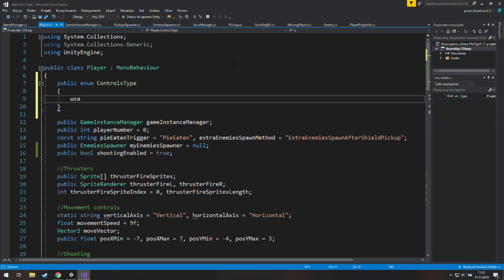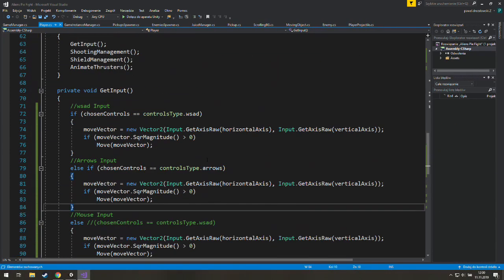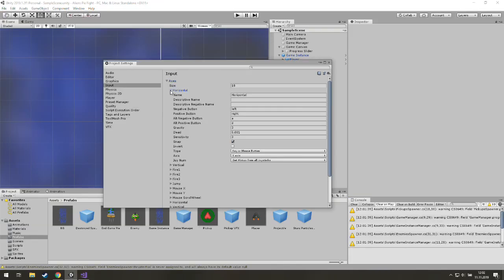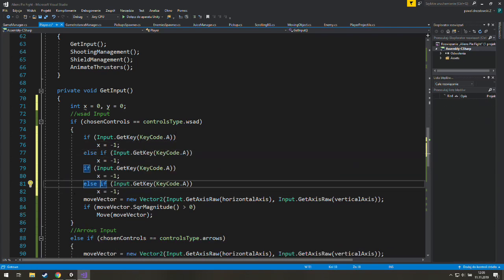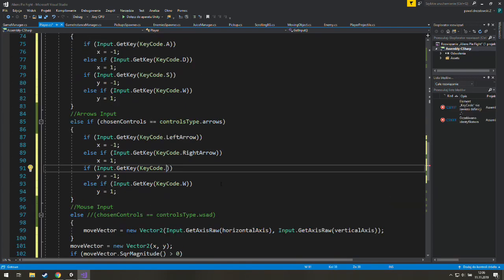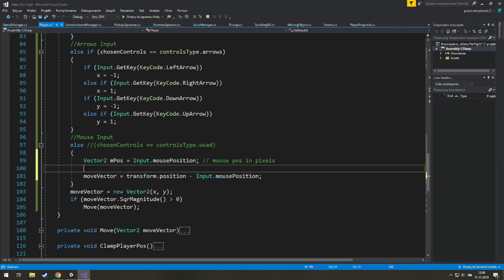My first step was adding three types of controls. WASD, arrow keys and the mouse. The first two types are simple. You basically modify the movement vector based on the keys pressed at the time.